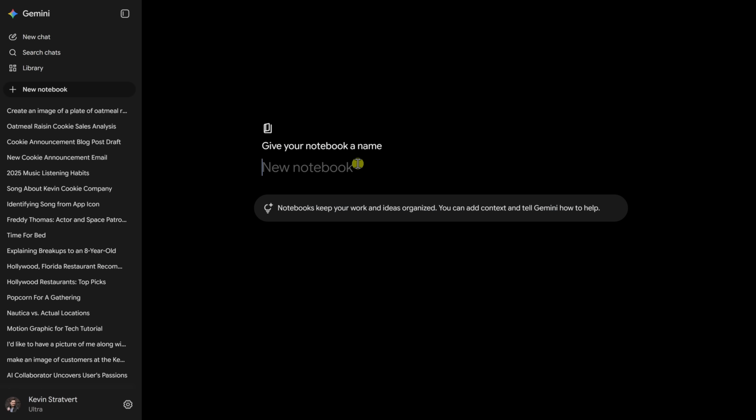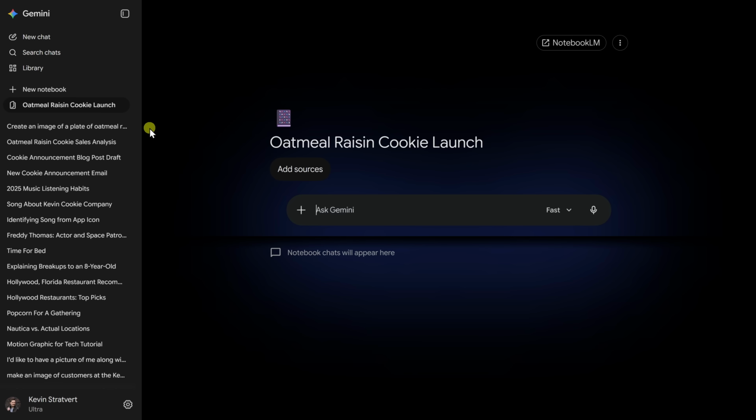Now, I need to give my notebook a name. I'll call this the Oatmeal Raisin Cookie Launch, and then here, let's click on Go. Over on the left-hand side, you can now see that I have a new notebook. Now, as a first step, we can add sources to this notebook.